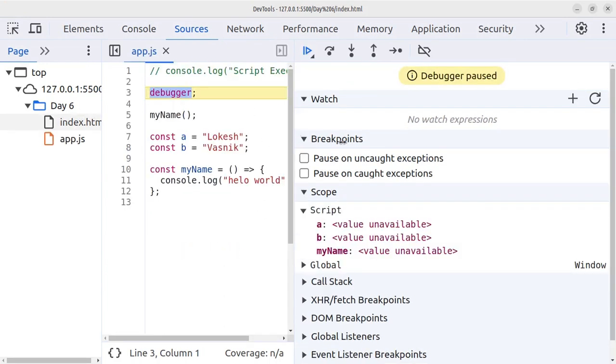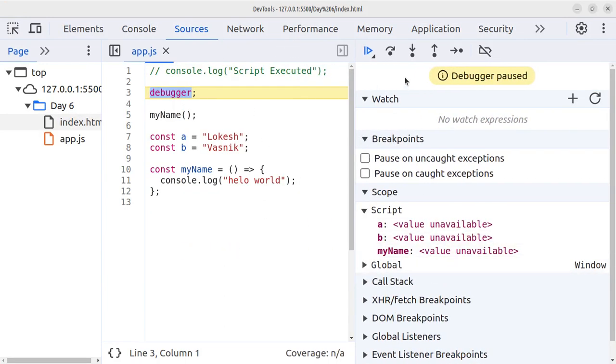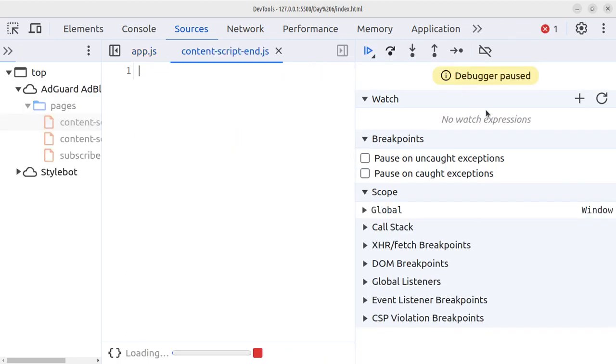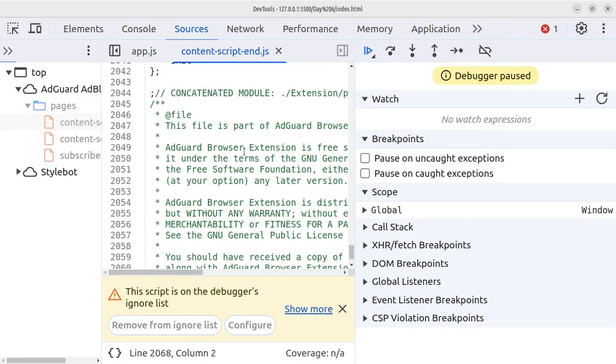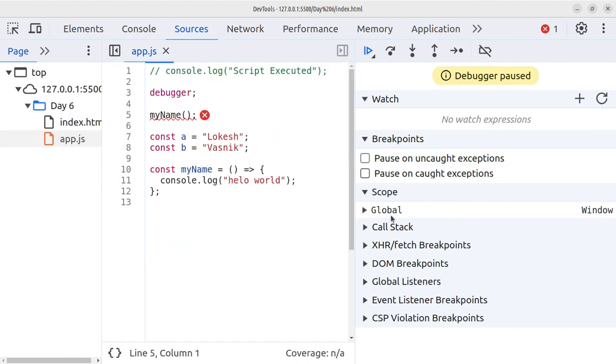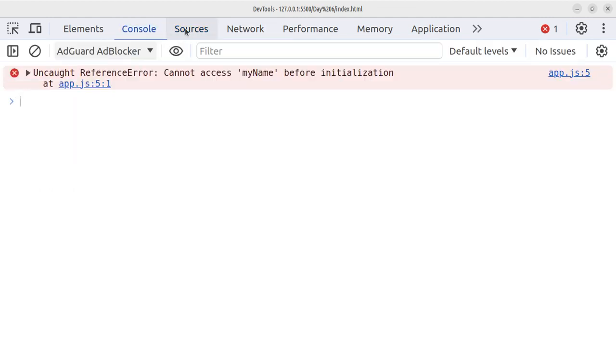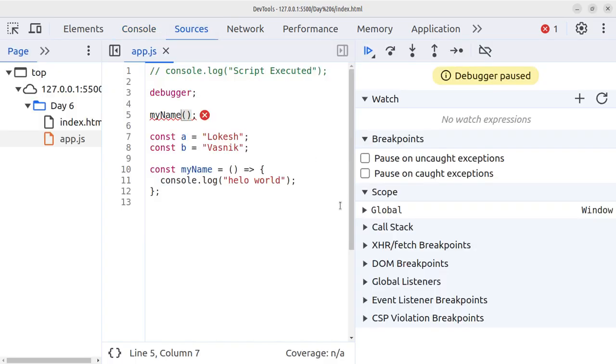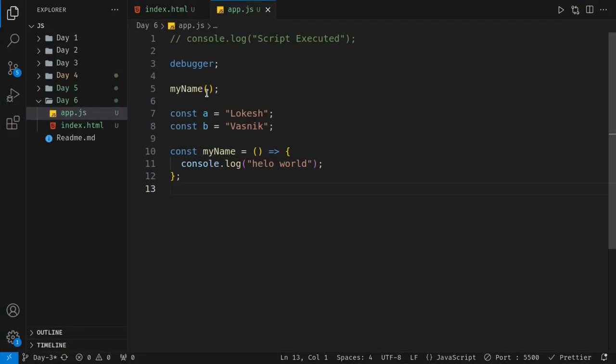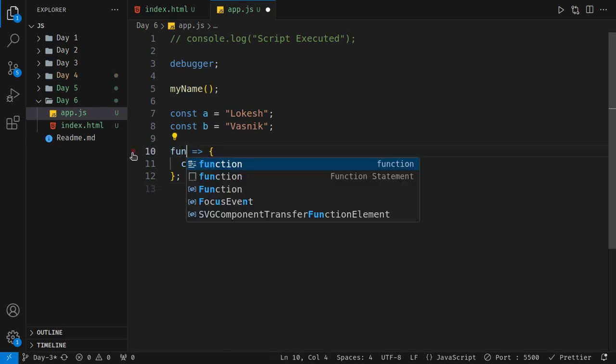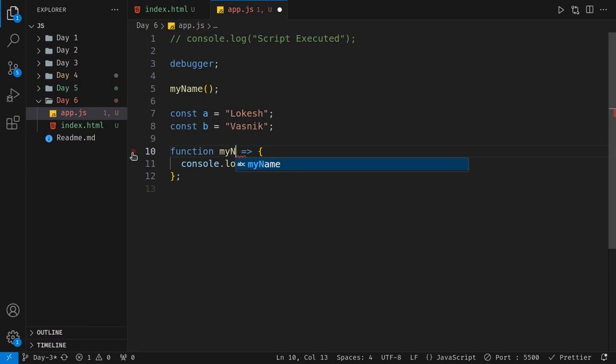Here, you reloaded, and as you can see over here, my name is getting an error because we cannot access my name before initialization. It is because we initialized this, but in this case we are not going to use this function, we are going to use a different function which has the function keyword. So function my name, which is this, and this one.